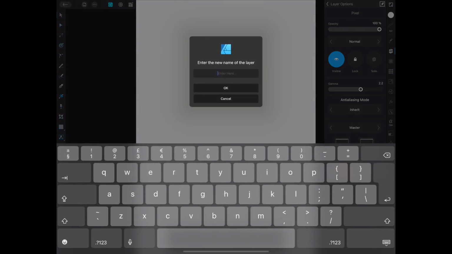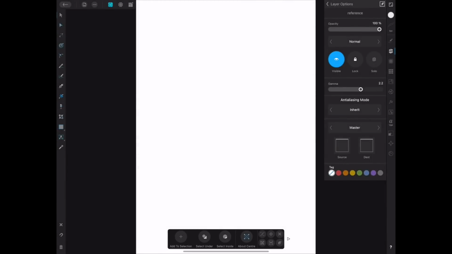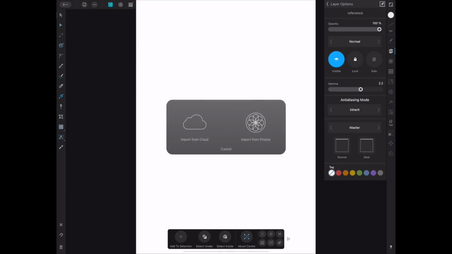And today we're going to be working from a stock image which has been supplied to us by Affinity. So I'm going to set up a new layer here and call that reference. And this is where we're going to import our image into to work from. So I'm now going to go ahead and import the image.